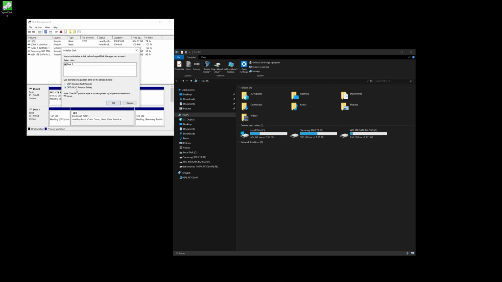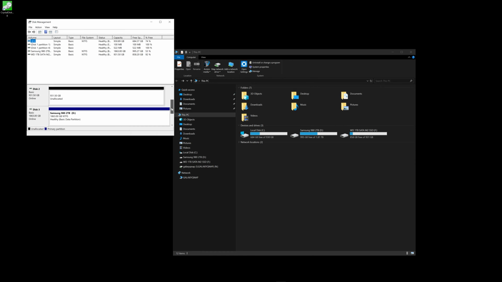If you're going to be using this as a boot disk, you want to do it in MBR. Any other scenario, GPT will be fine if it's going to be a secondary drive or something like that. So we can click OK at this point. And this is going to register the disk in Disk Management. Now I'm going to make this a little bit bigger to show you where it is. And there it is. It's called Disk 2.